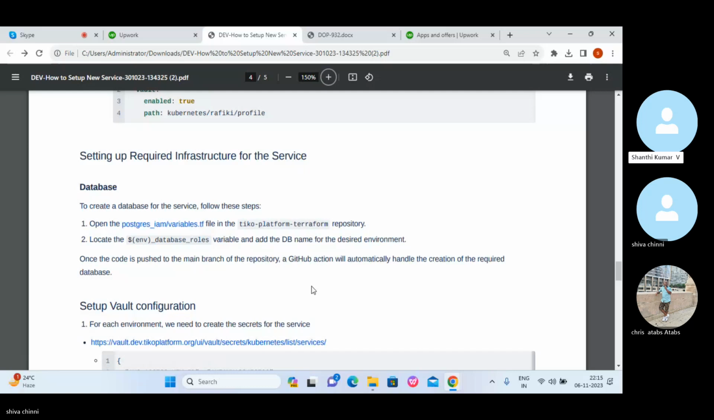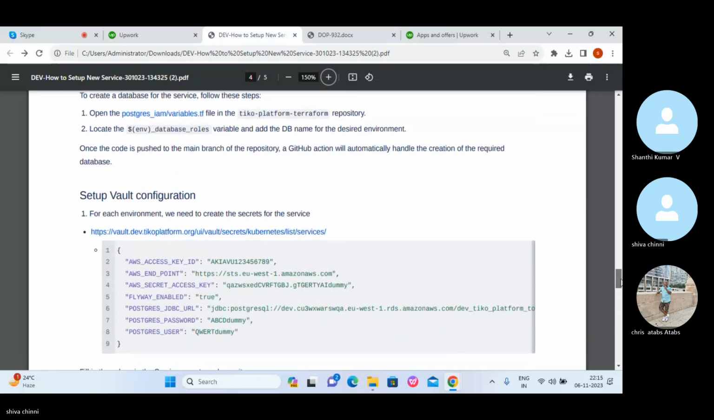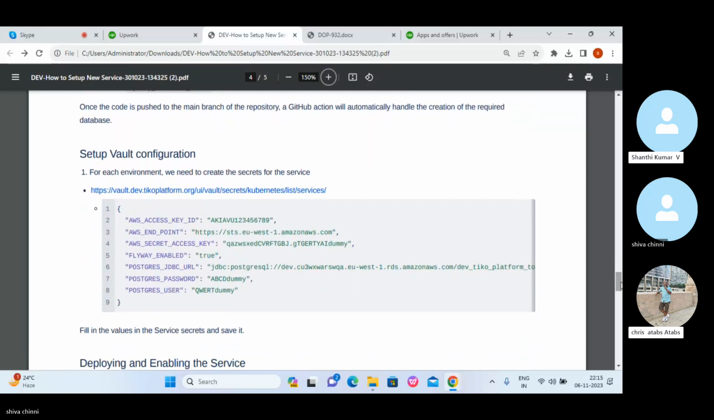Now, set up Vault configuration. Okay. Vault configuration, what it is doing here. You can see they're also giving access, IAM access basically. This is the code snippet kind of thing. These are our configuration like access key, secret key, endpoint. Yes. Right.